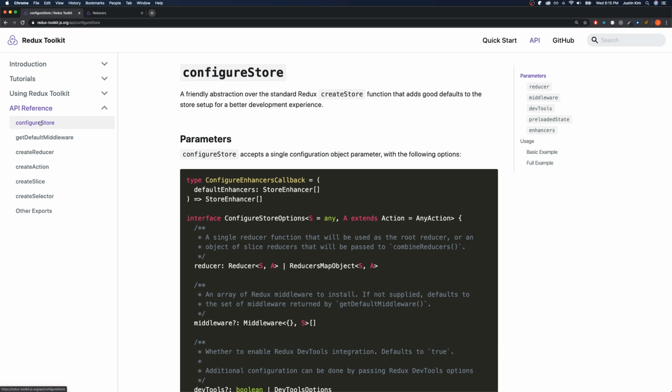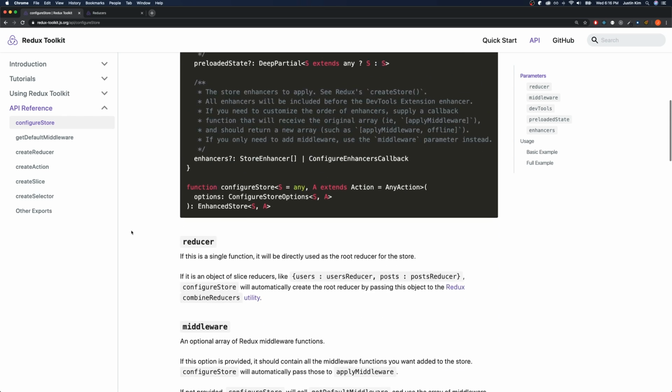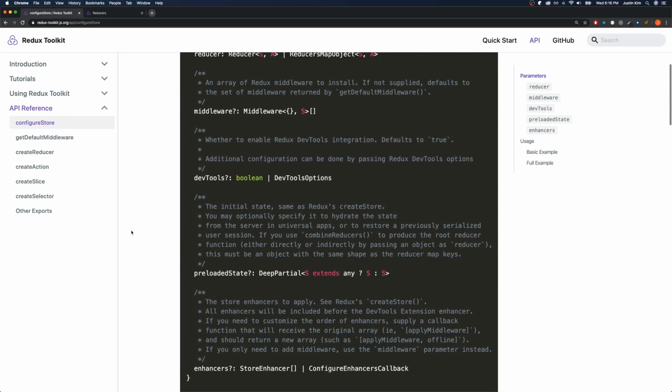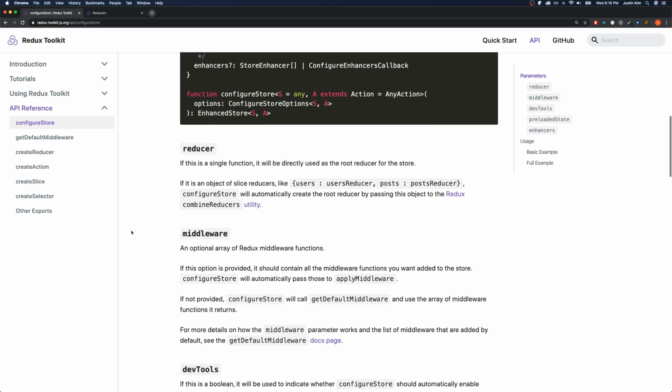So these, as you see here, how many are there? 1, 2, 3, 4, 5, 6. Six, plus some other minor exports that are also included here. We're going to go over these in more detail later after we have coded a small to-do app. But before we do the to-do app, I just want to go through these real quick so that you know what's going on.